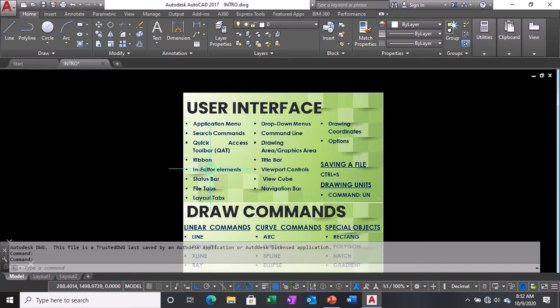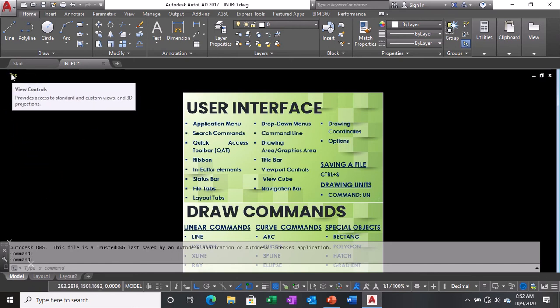Okay? But then again, for the ribbon, the home tab is the mostly used tab upon doing different CAD works. In-editor elements, so these are the in-editor. They are a little visible because my background is black, but when you hover your cursor, they will display.